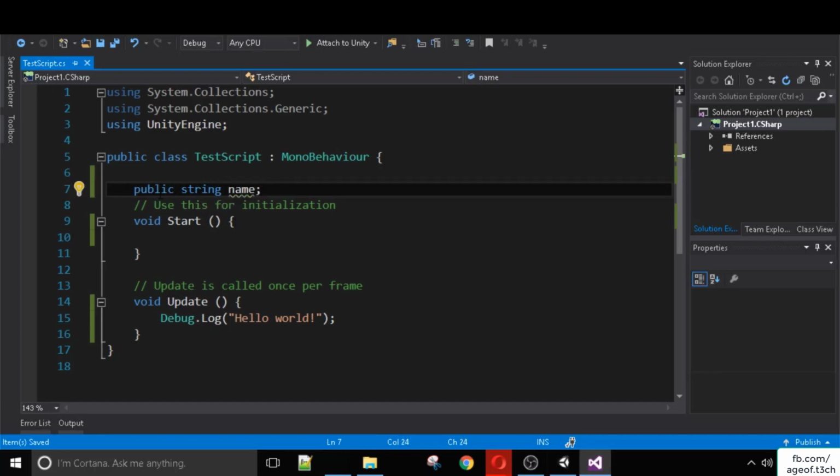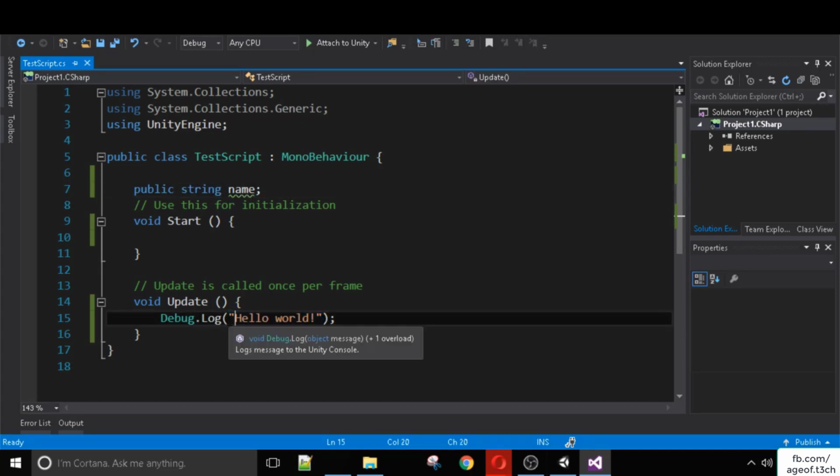A public variable basically means that other game objects, other scripts can access this variable, and we can also edit it from the inspector. A string means that this variable is of type string. Strings are basically text, like hello world. And now instead of debugging hello world, we can debug name.